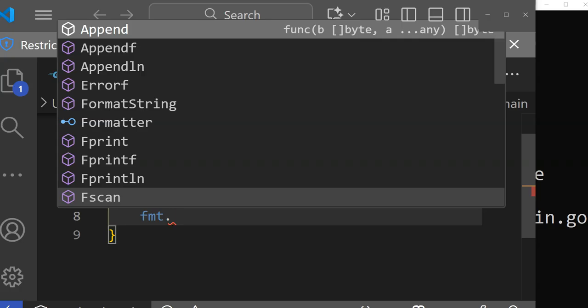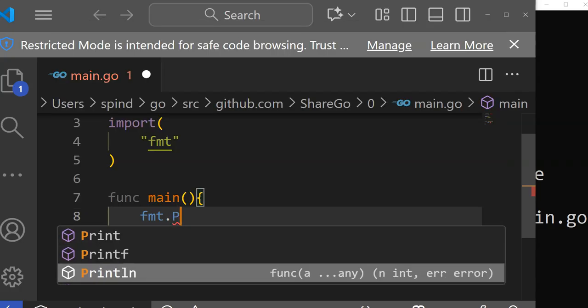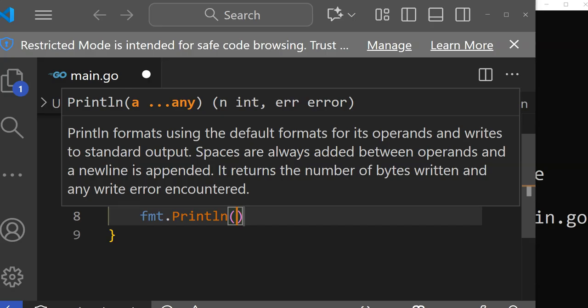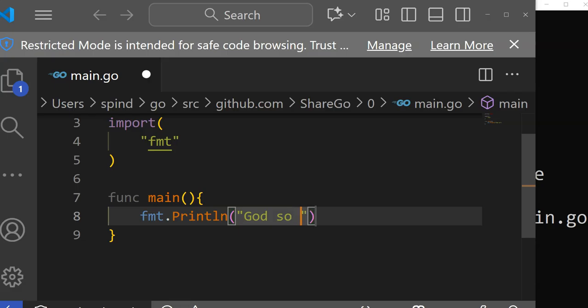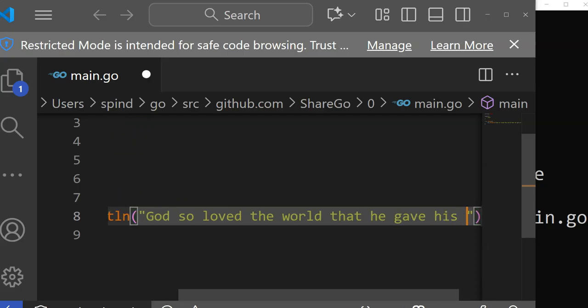And our first line, I'm Catholic, so I'm going to write maybe a gospel passage. Maybe let's write God so loved the world that he gave his only son. Okay, not an exact quote of John 3:16. I'll have to look that up. Anyways, okay, so I save it.